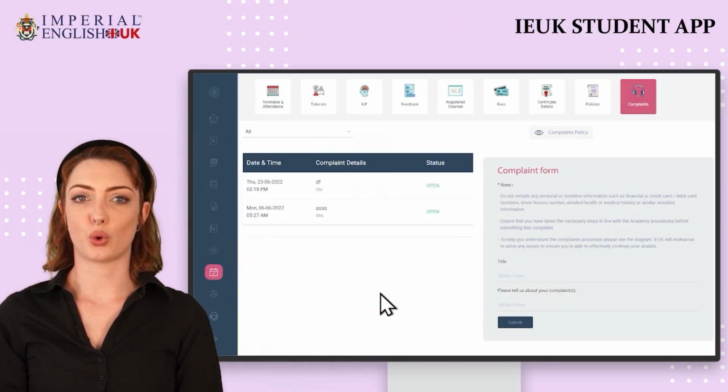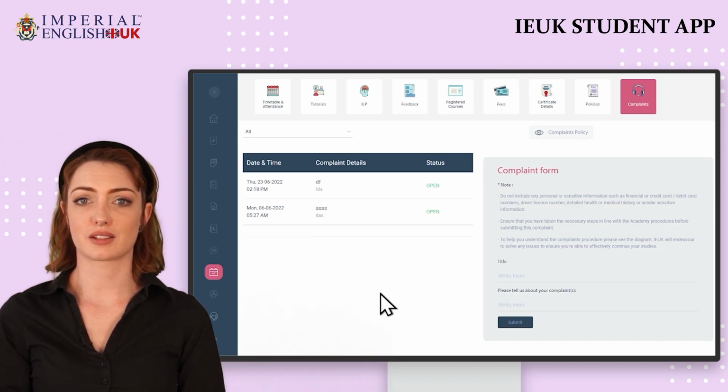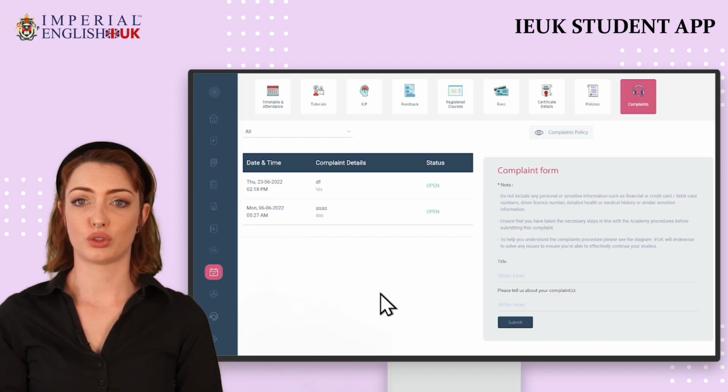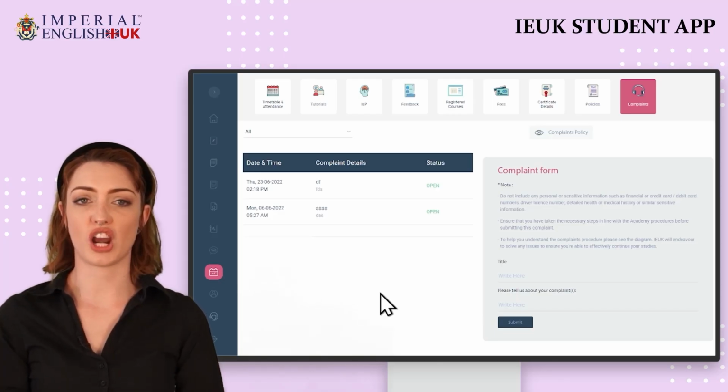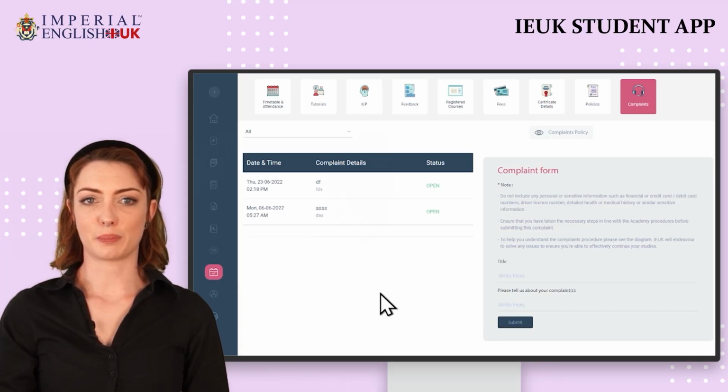While you are studying this course, there may be a time when you are not happy with something. For example, the lessons always start late, the internet is not good, you have problems with other students, the teacher is unprofessional, or you feel the staff are not helpful. If this happens, you can submit a complaint here.